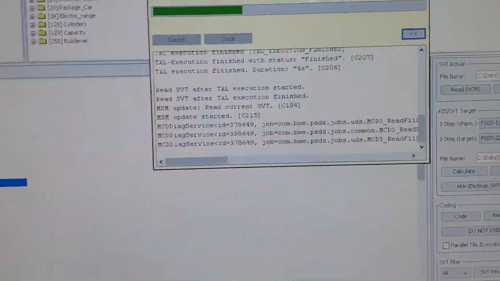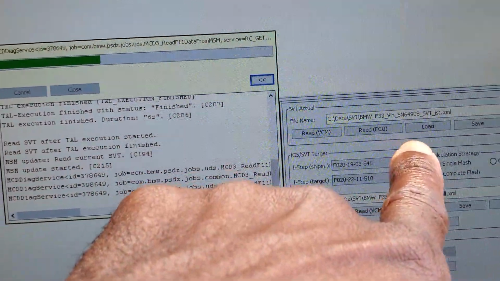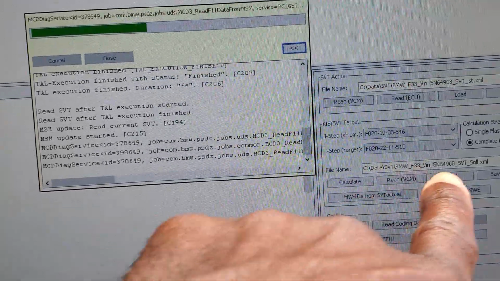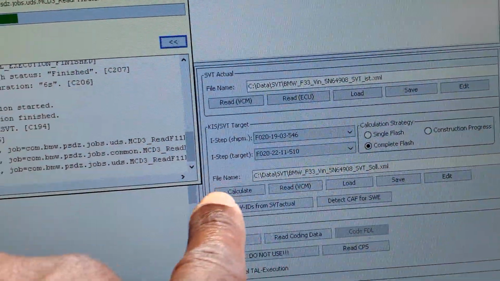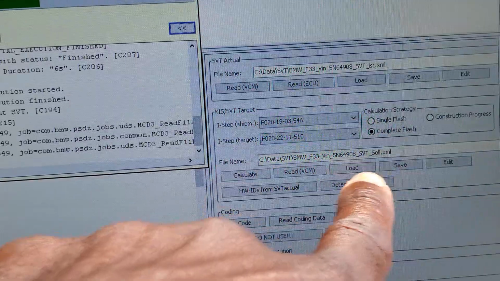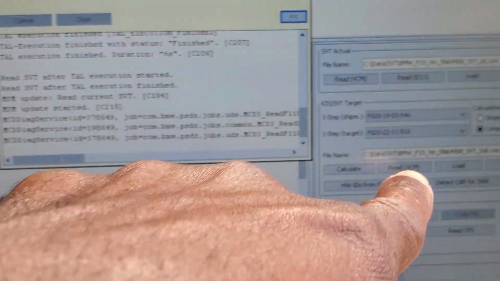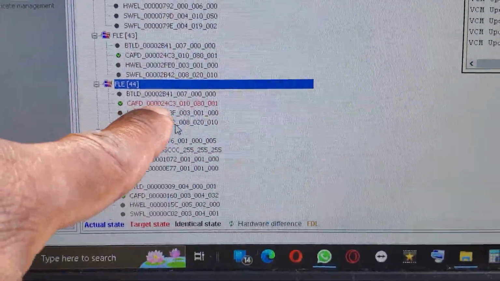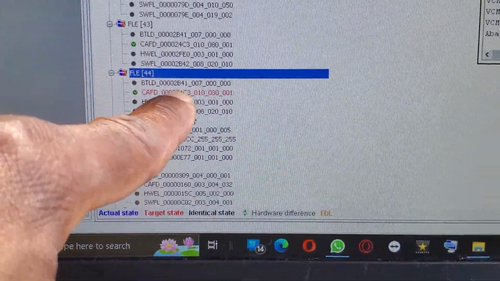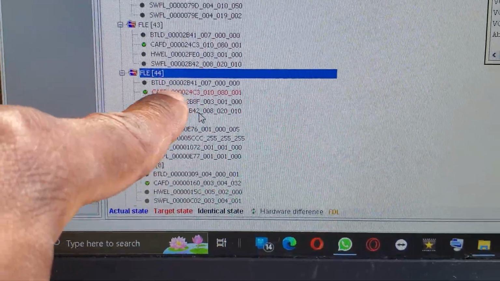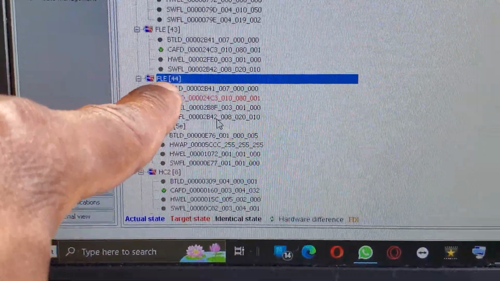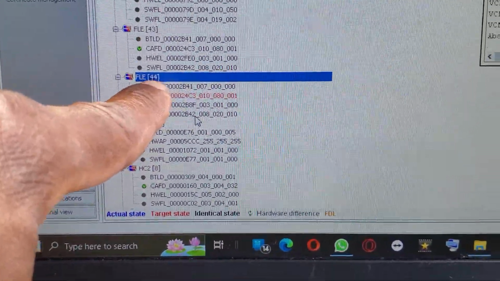Once you read out SDT here, save it, then you calculate SOL right here by clicking complete flash right here. Calculate SOL, then save SOL. Then when you calculate SOL, which is vehicle update, it picks out the latest I-level target from the laptop, and then it will highlight it here, and then you right click here on the control module description file on the address, and then you click code, and then that's it.